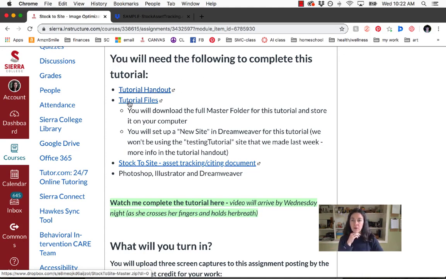And then we're also going to need to get the tutorial files, and it's going to come as a zip file, which means that there are folders and files inside of it, and they've all been compressed into a zip file that you can download and then uncompress and store on your computer, which is also covered inside of the handouts. And then we have another document in here that we're going to be referring to as a way to practice citing our resources in case we are using stock assets.